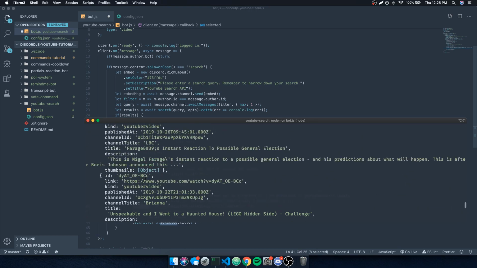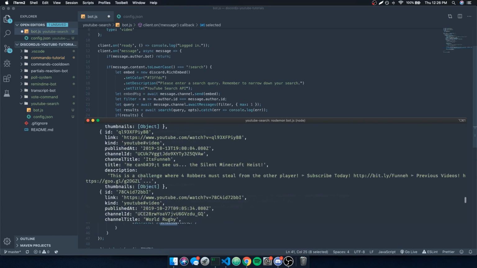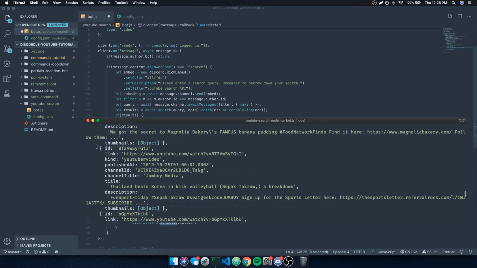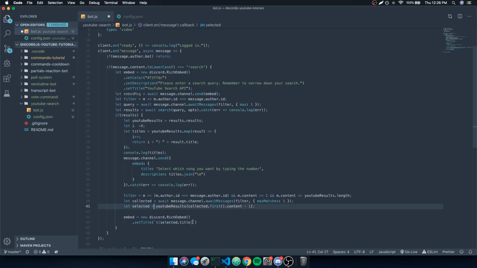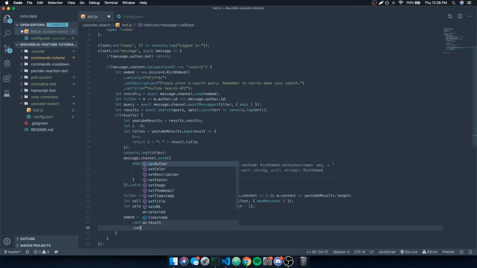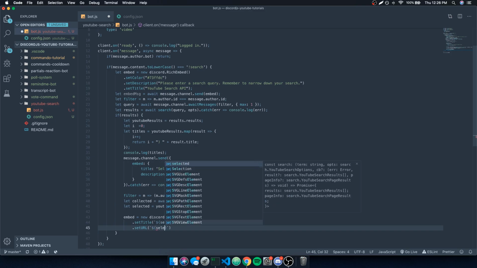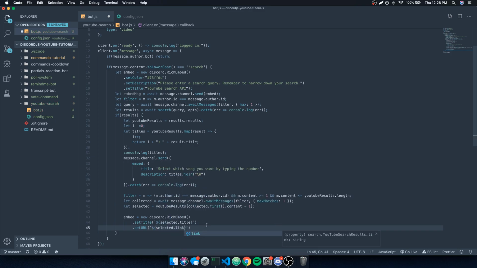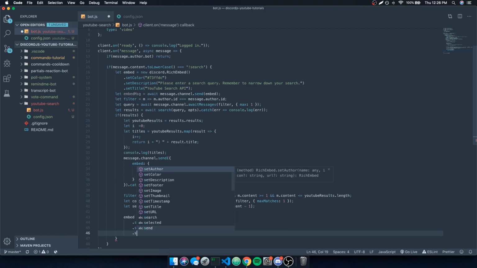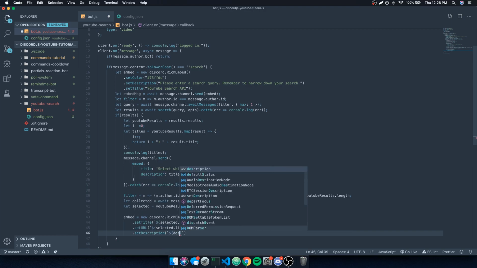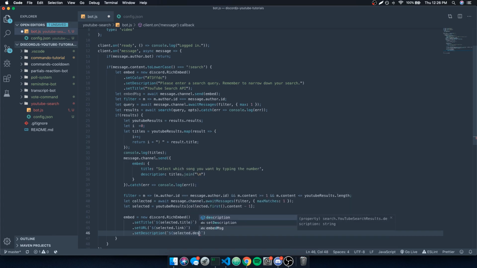Remember, these objects are inside the array that was returned from the search. So we can reference these properties over here. I can set the title, then set the URL so they can go to it if they want to. The URL is going to be selected.link. And then we're also going to set the description because the element also has a description.